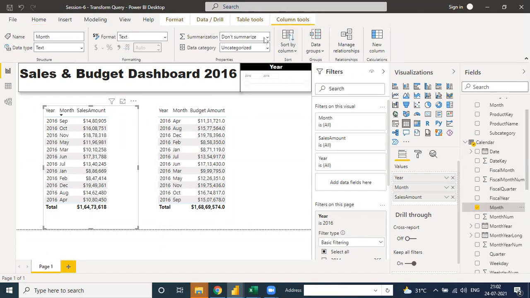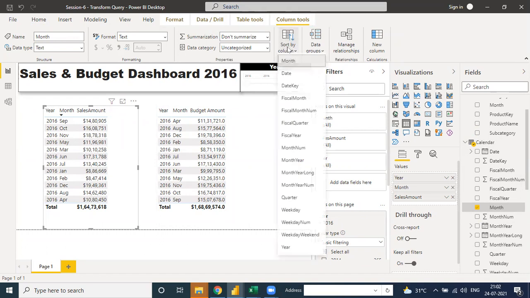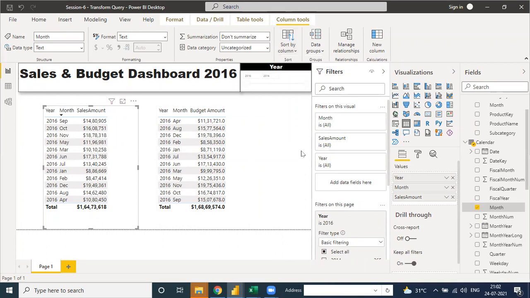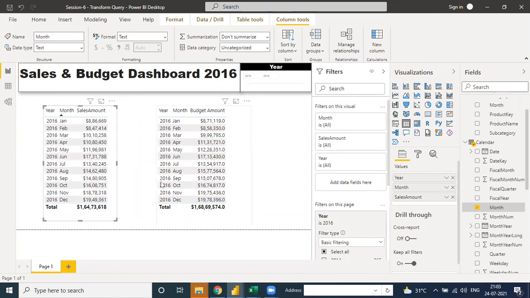Go to month and here is an option, sort by column. Click over there. There are many options: month, date key, fiscal month number, fiscal. You need to just click month number. Click over month number. See, your complete value is changed directly. See here when you click over ascending order. See Jan to December. Now it's clear.